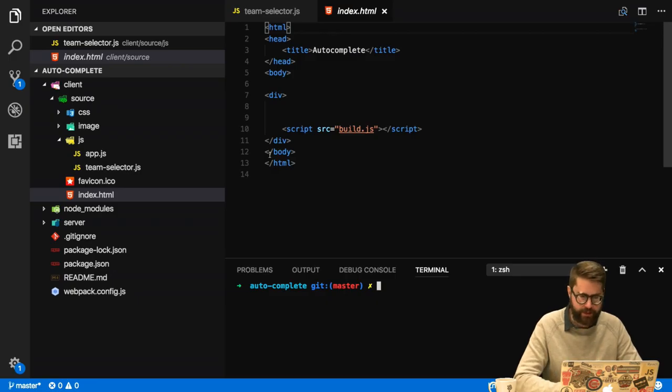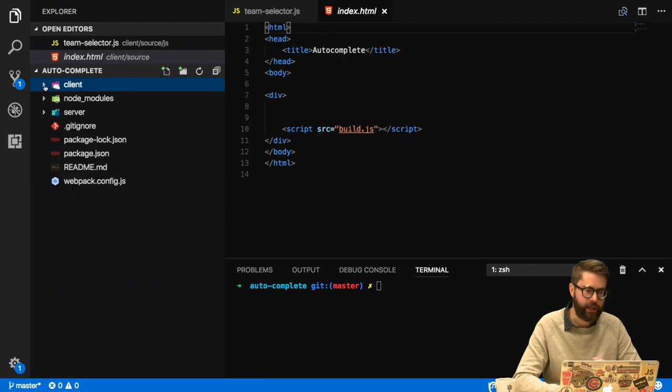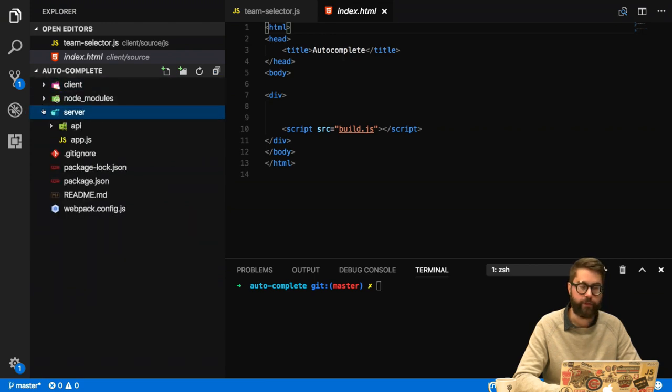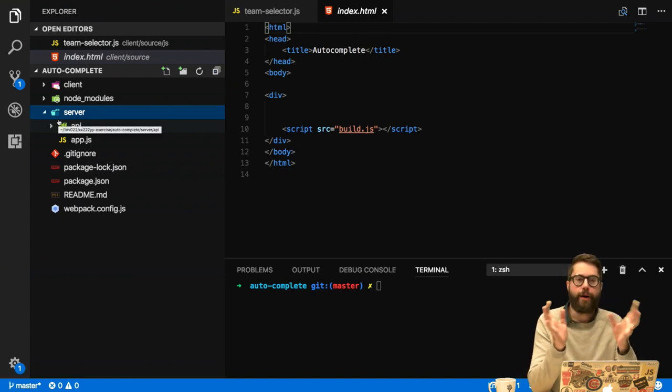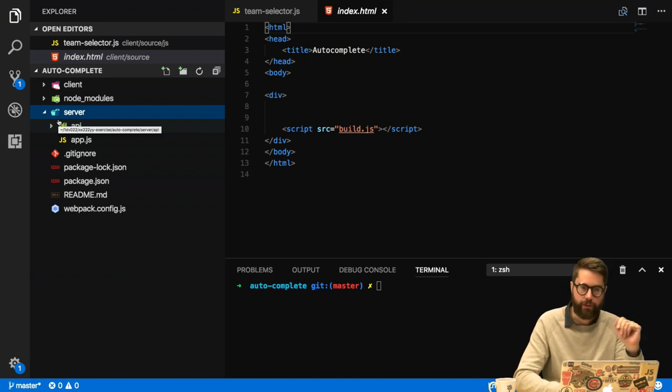Okay, let's get started. If you have a look at the files in this exercise, you will find that we have a client folder and a server folder. When you do an npm install, we will also install the modules needed for the server. You can have a look at the code if you like. You find it in the server folder. However, this is not a course in server-side programming, so we leave that folder for now.